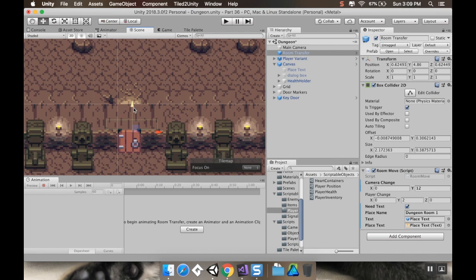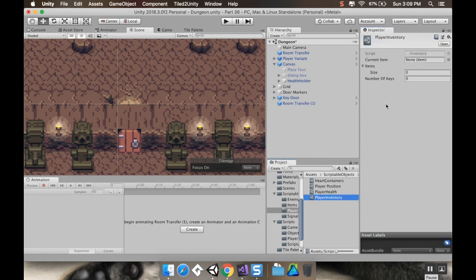Good Lord. All right. Let's duplicate this. Move this up there. And this is room transfer. This is going to go Y -12. Let's look at our player inventory. Let's give our player a key.